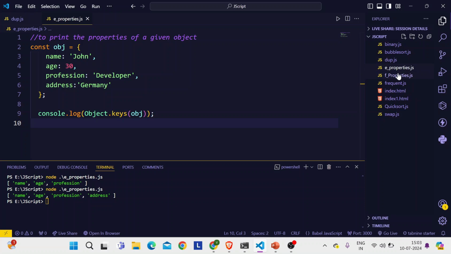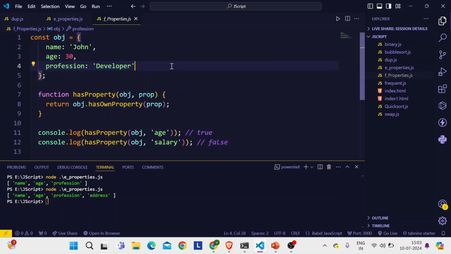Similarly, let's look at another example. Here we are checking whether a particular object has a specific property or not. Initially we have initialized an object with details like name, age, profession. Now I have created a function called hasProperty to check if that particular property exists or not.